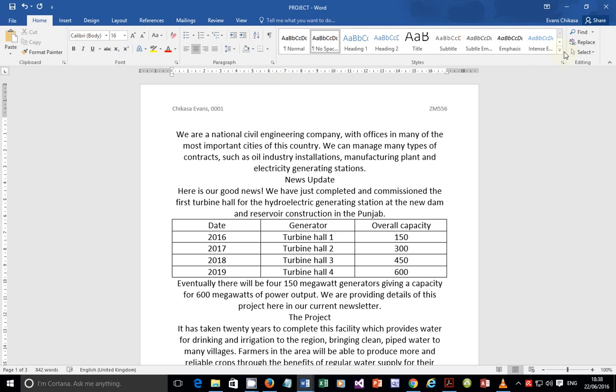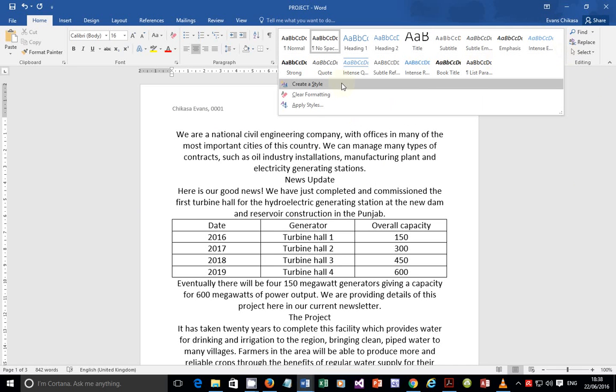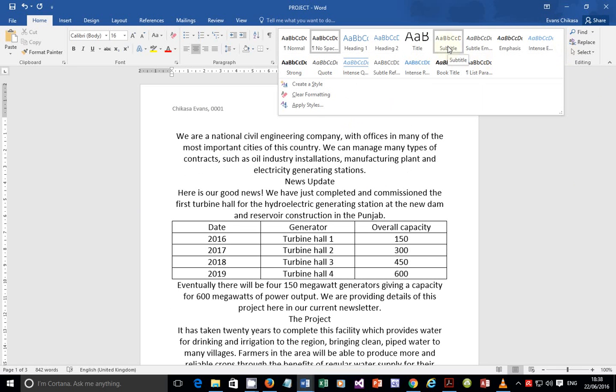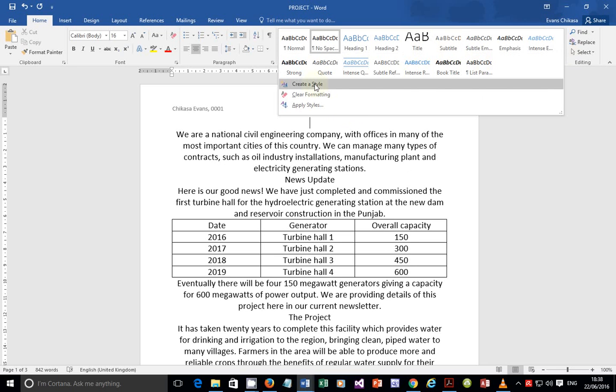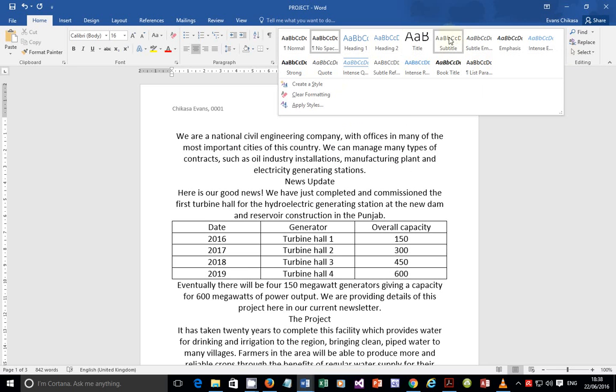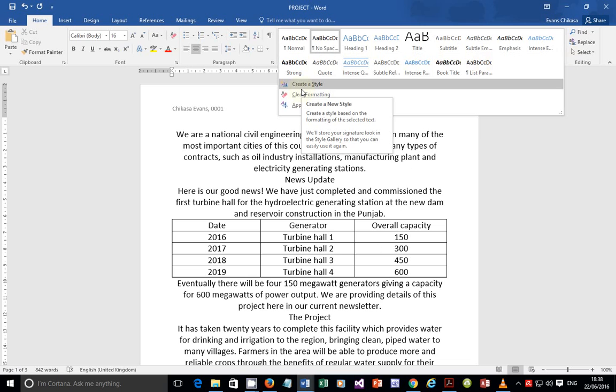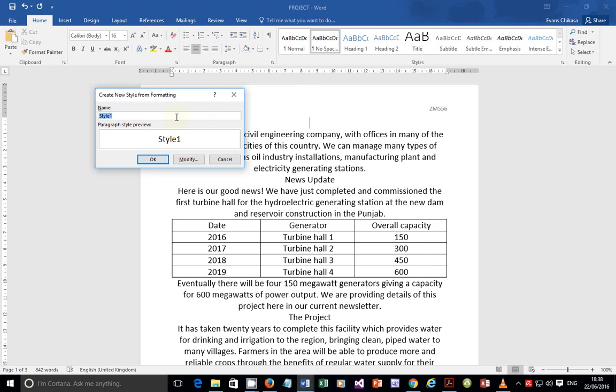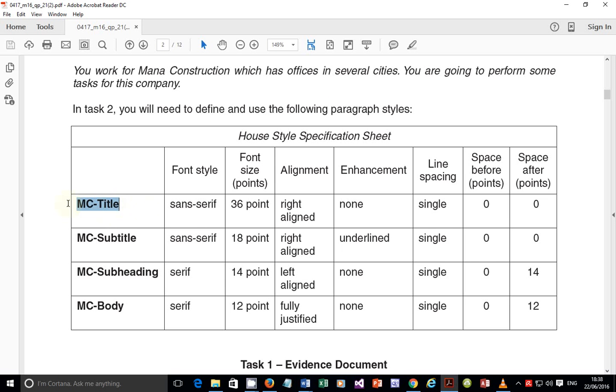So I'm going to go here and create a new style. There are 2 things that you can do here. You can edit an existing style, or you can create a new style. I prefer creating a new style rather than editing an existing one, because sometimes you may need to use the style in another part, and then it is working with a style that has been modified. So I'm going to have this as MC Title. That is our first style. It's MC Title. It is a sans serif font, 36 point, right aligned. There is no other enhancement. It is single line spacing.